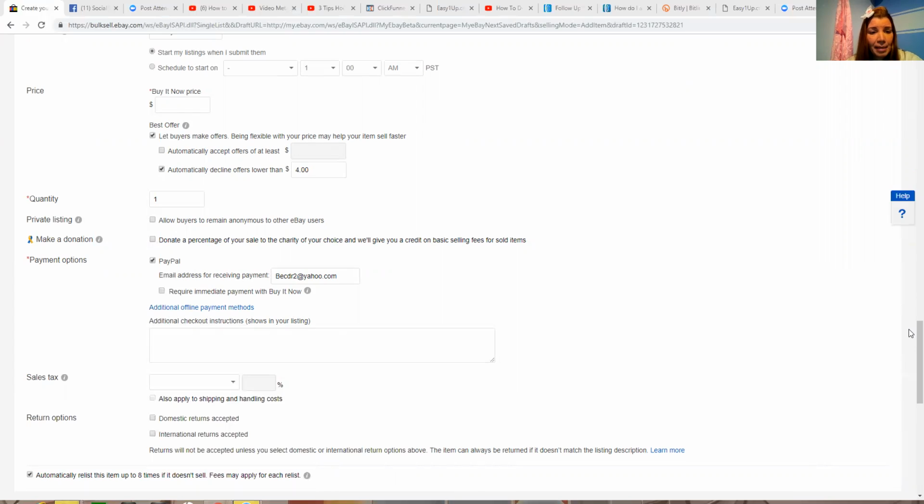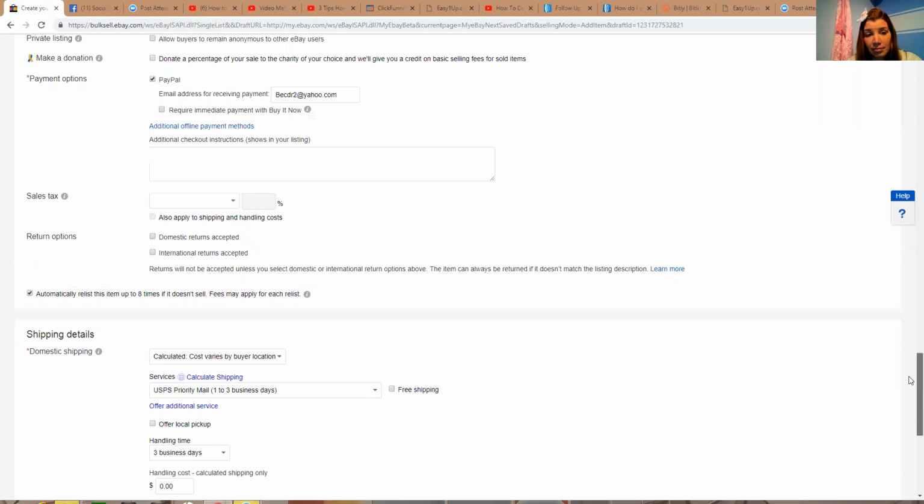Here you put your payment options. Mine is with PayPal, so I could get my money there. Then sales tax and any return options. I don't take returns, either domestic or international.